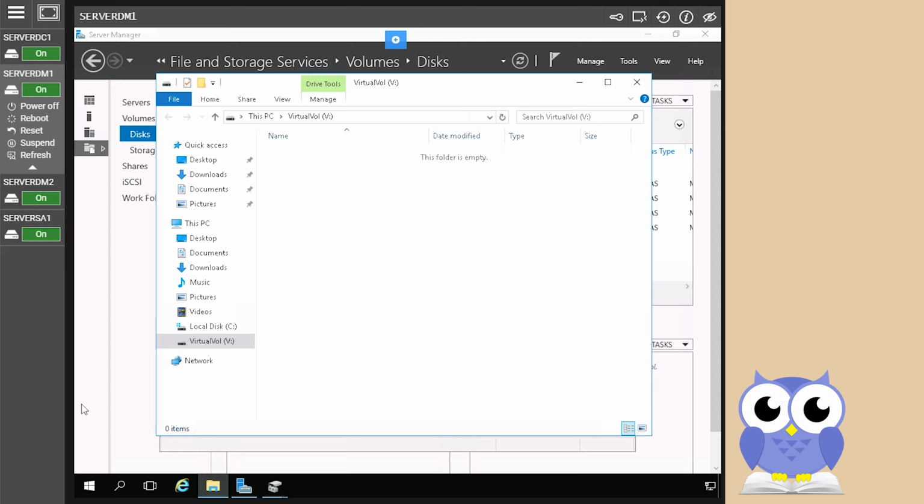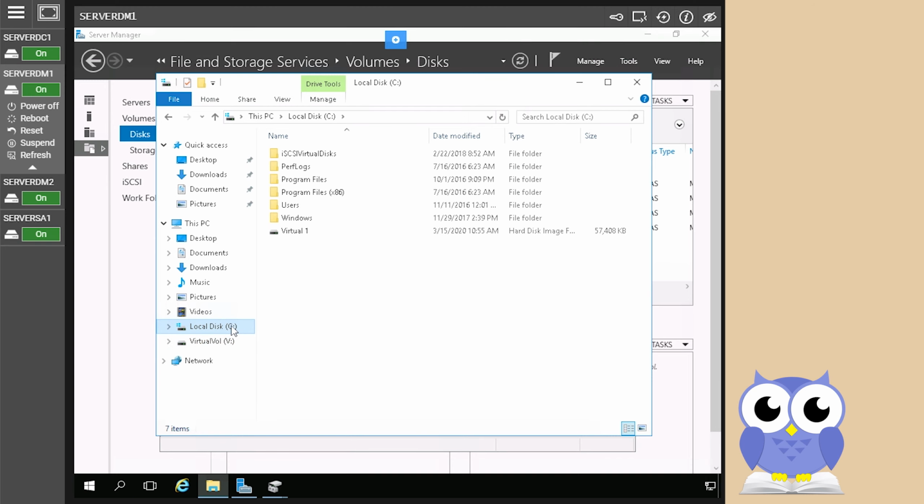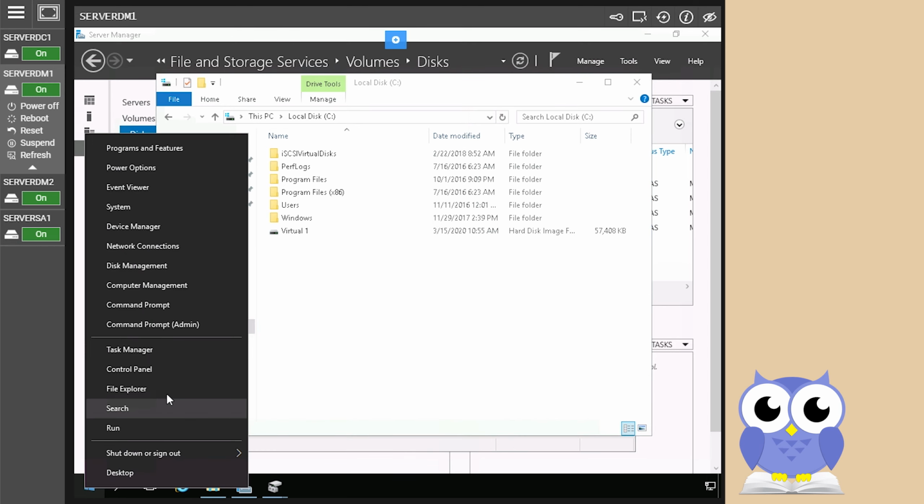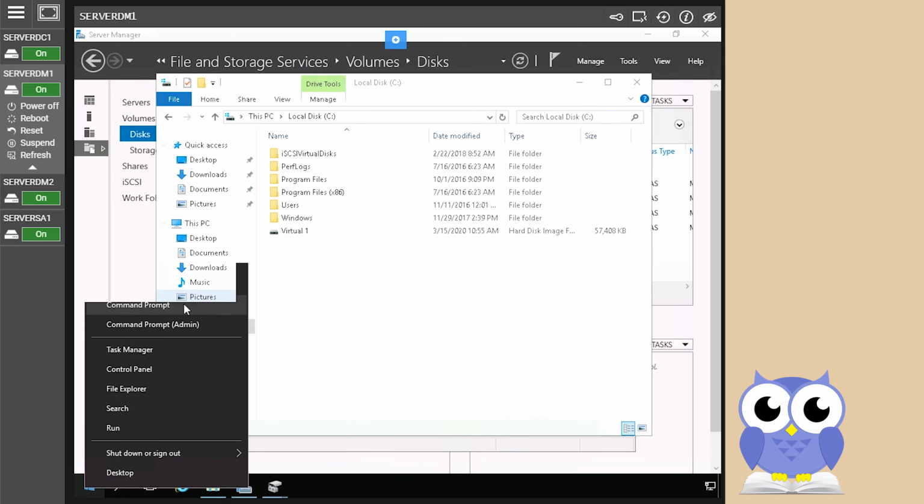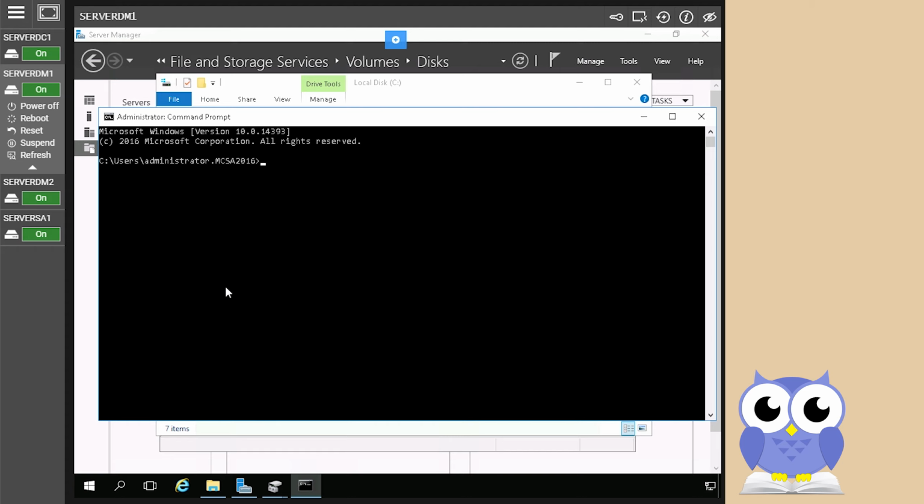Now the file explorer treats the virtual disk and volumes in it like any other disks and volumes. So in file explorer, we're going to click the local disk. You should see a file named virtual1 right there. Right click start and click command prompt. Command prompt up. We're going to click the command prompt and type V. So we're going to go V just like that.